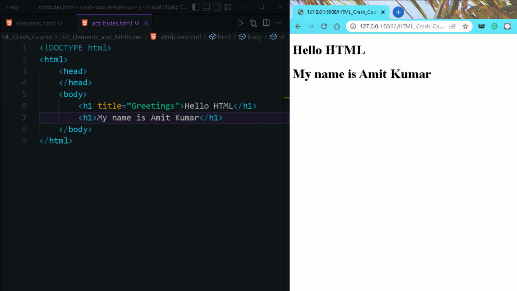Now when I come here and hover my mouse over hello HTML, I can find this tooltip showing greetings. You can see that. This tooltip will not appear when I take my mouse over the second heading, because I haven't written any attribute for the second heading. So this attribute is providing extra information to this specific element.